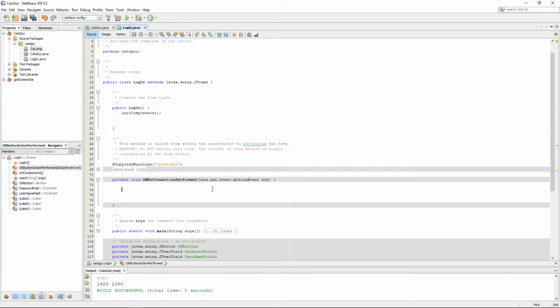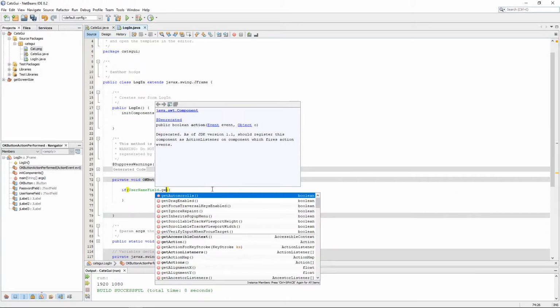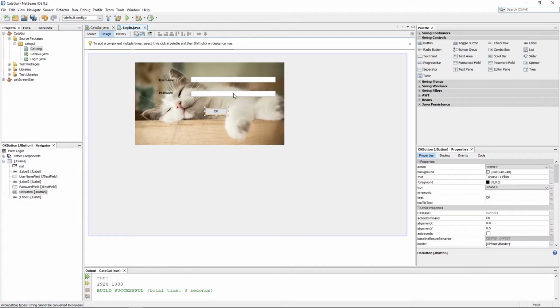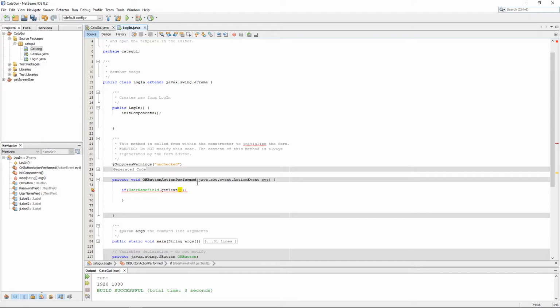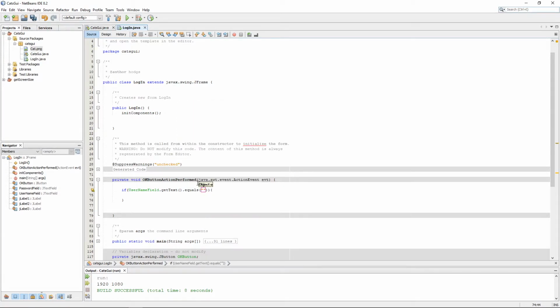So what I'm going to do is I'm going to do if username, oh, if I could spell, that'd be great. And then I'm going to do dot getText. That's getting the text from that field. So when I go to the username, it's saying get the text that's in here. That's what that method's doing. And then I'm going to do dot equals Julie. So if the username equals Julie, we're going to say do something.